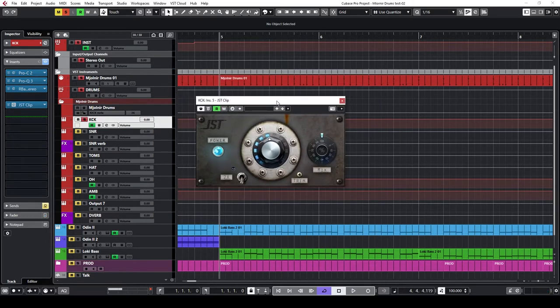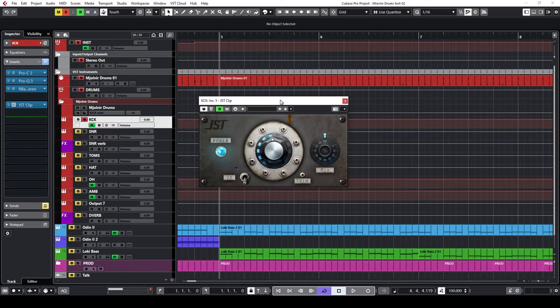And last in the chain is JST Clip. I'm doing about 6 dB of clipping. This is kind of just taming any harsh transients that might get too pokey. And I'm not touching the trim.